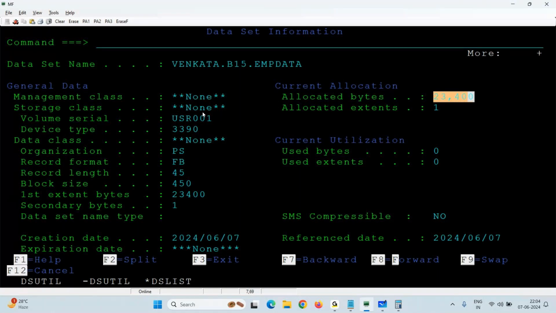I hope I answered your question. Yes, Venkat. Both PS and PDS are similar, right? It is applicable for all types of data sets, not only PS and PDS. In fact, for VSAM data sets also the same rule applies. Okay, thank you.